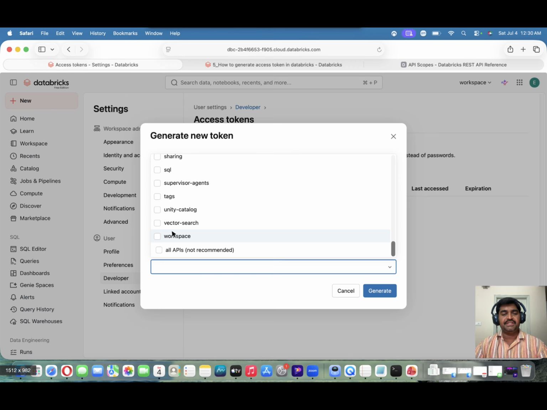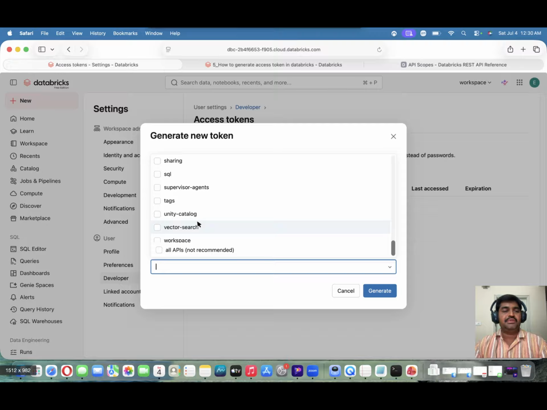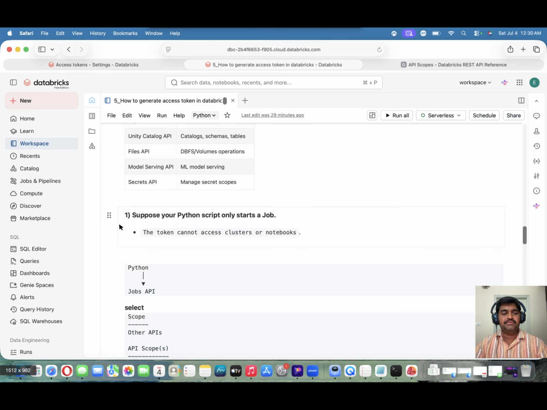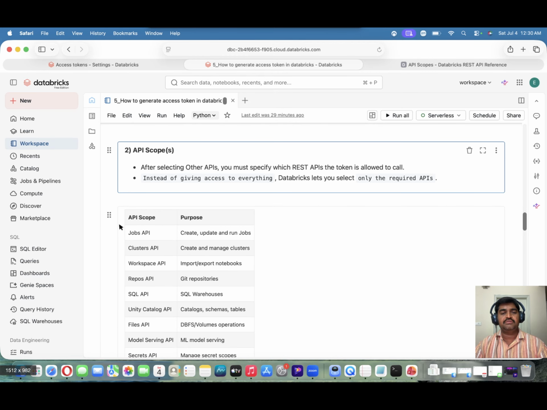So before creating access token, while selecting this option, what we should know is we should know our requirement. That means that is project requirement we should know. So according to that, we can select the option. So here I have few scenarios. So when to select which one? So we'll see one by one.